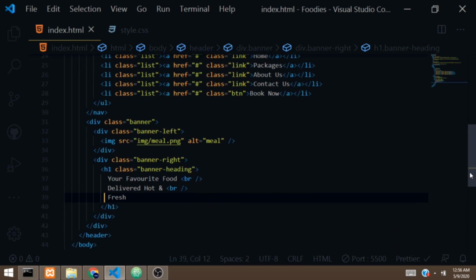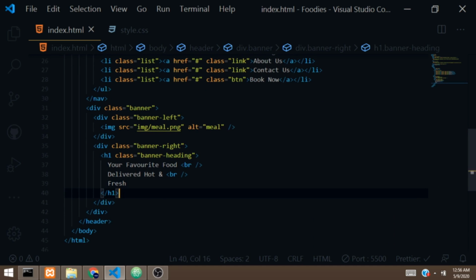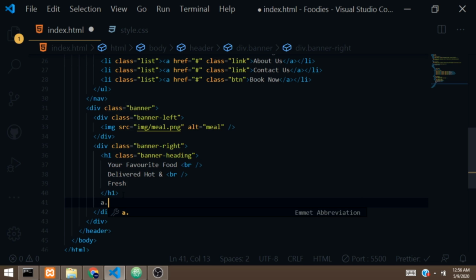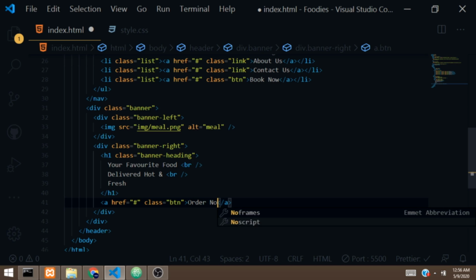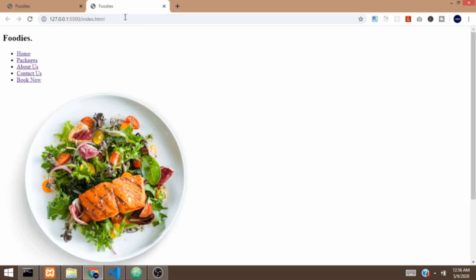So below the h1 tag, we are going to add an anchor tag with a class of btn. So this is going to be the btn. I'm going to add a text of order now. So this is what we have right now.